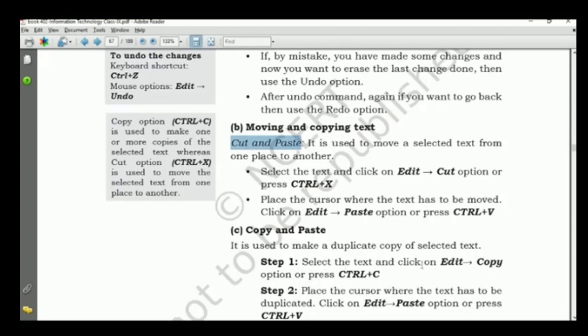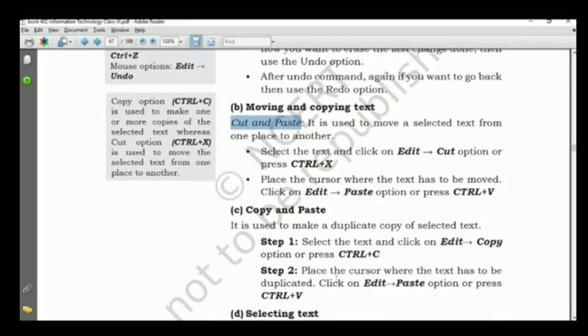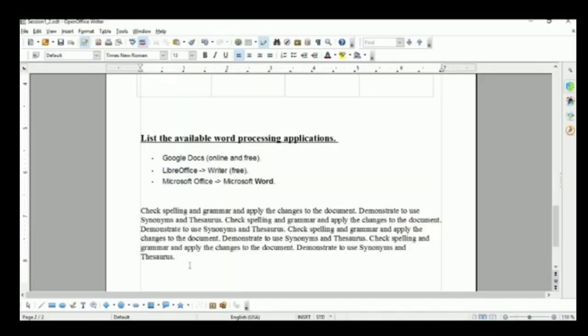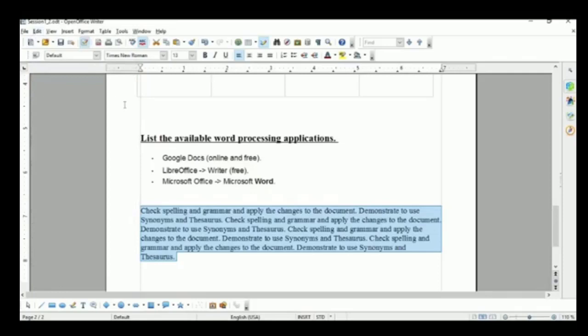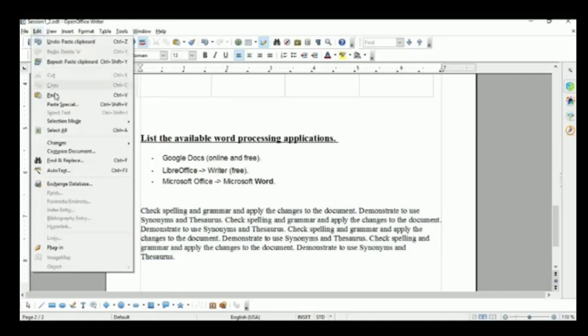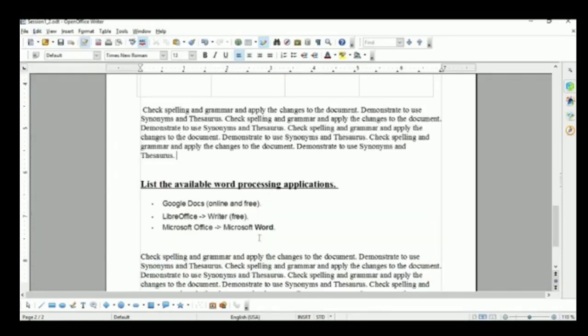Select the text and click on edit copy. Edit is a menu and copy is an option. Or press Ctrl+C. Then place the cursor where the text has to be duplicated. Click on the edit paste option or press Ctrl+V. See here. Again select the text. This I want to make it copy here in older place. So what I do, go to the edit, then there is copy option, select this, then place the cursor where we have to duplicate it, then go to edit and then paste. Now see, its copy is generated. It's clear?